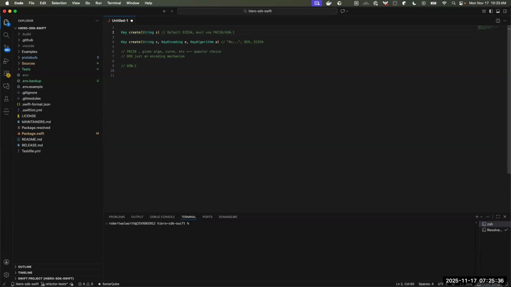Okay. And I'm pretty sure a lot of the popular SDKs support that encoding because it's a pretty popular one.